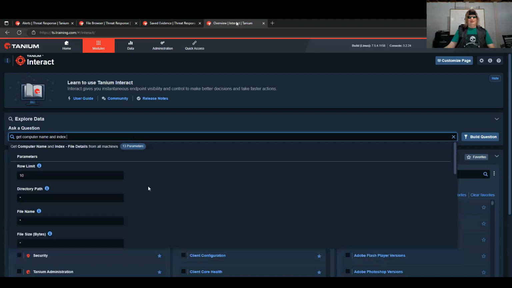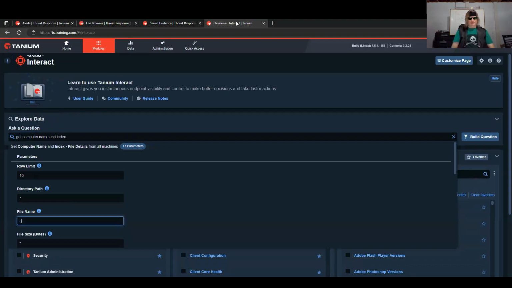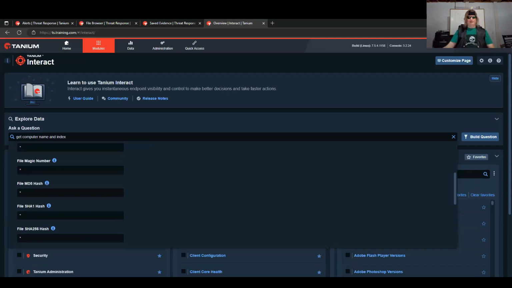I see it here. Now I can just click on parameters, and that takes me to a simplified version of build question. And again, all I have to go on in this environment is the file name. That's all I know, is I'm interested in trying to find badware.exe, and does that exist in the environment? And if I hit enter, it'll ask the question right away.